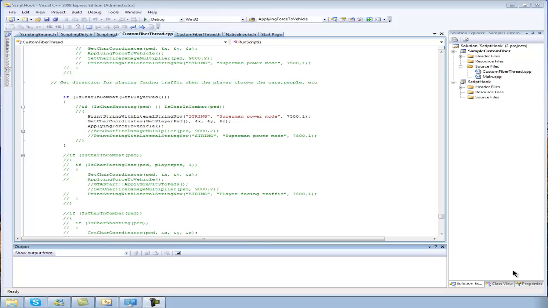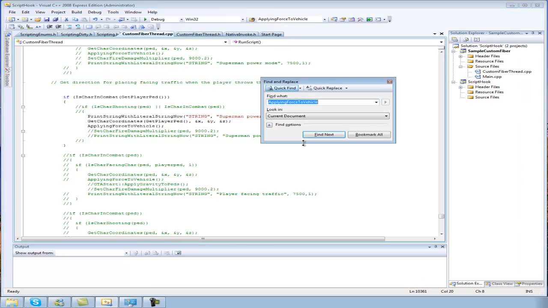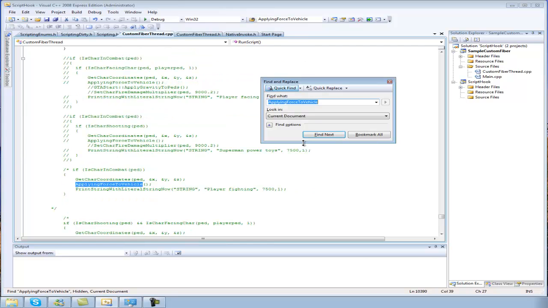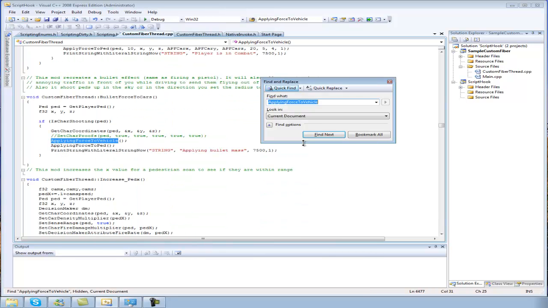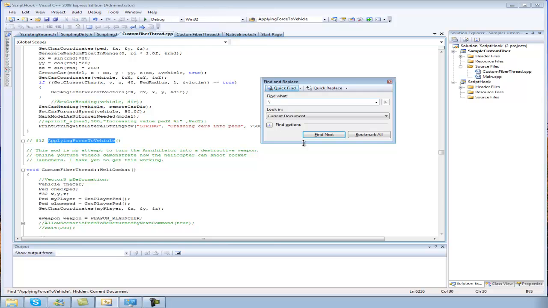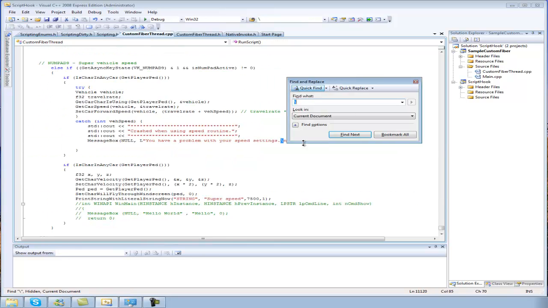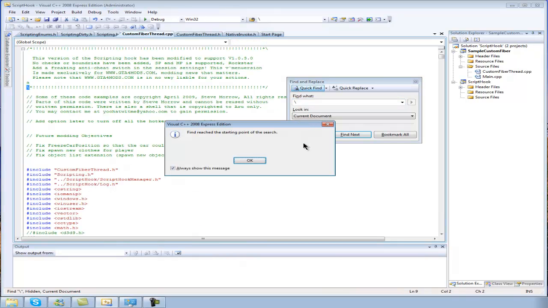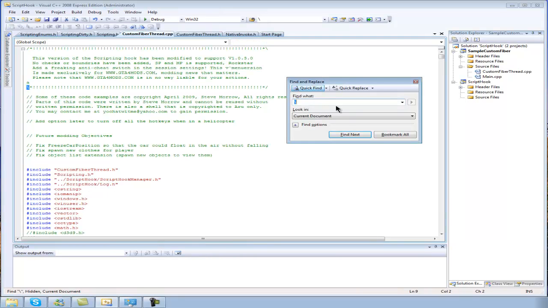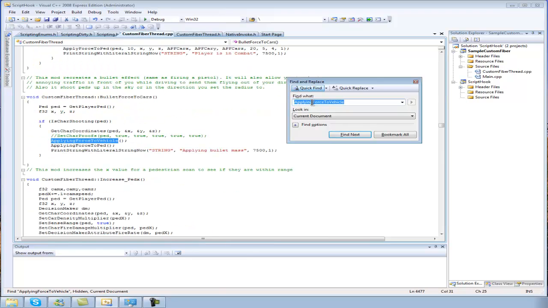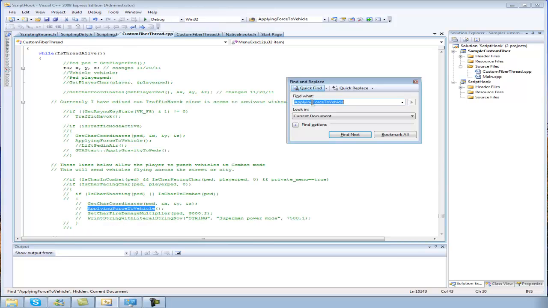So anyways, what I'm going to be doing this time is I'm going to show how to use what's called ApplyForceToVehicle in the game. Whenever you see the video you just saw, it demonstrated that Niko is able to throw cars pretty much all over the place. And in this series, it's going to show you exactly how that's being done.